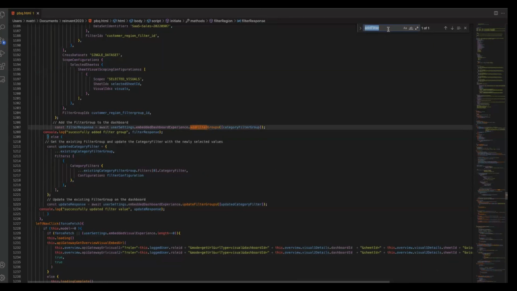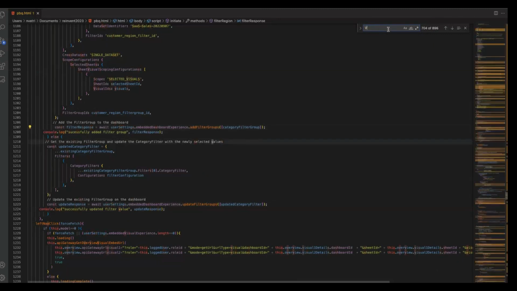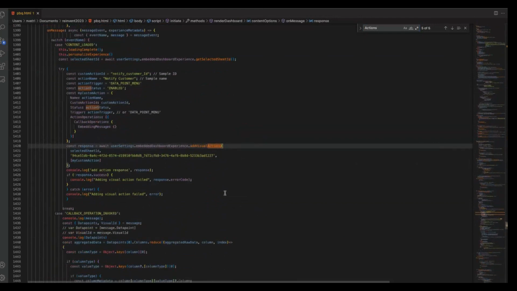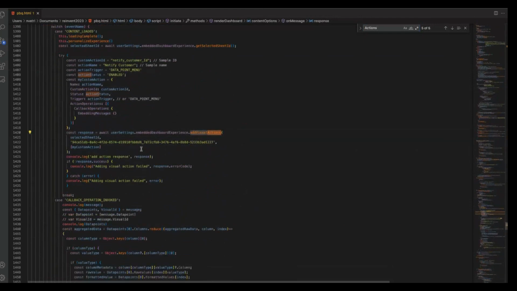And the other one is the visual actions, right? Let me see. We got visual actions or actions. So here, if you look at it, this is the notify customer action that you saw in the demonstration, right? We are going to add a visual action to a particular sheet ID and the visual ID. We are passing the details of which sheet and which visual you need to add this action to, right? And the actual action definition is coming up here.